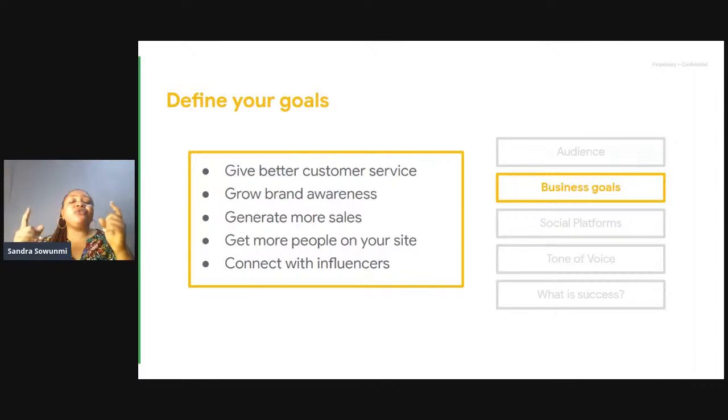The next thing is to define your goals. Why do I want to create an online presence? Or why do I want to sign up on a social media platform? Is it to give better customer service? Is it to grow brand awareness? Is it to generate more sales? Or connect with influencers or get more traffic to your site? All of these things, you have to write them down. Yes, you have to define your goals. Why am I going online?